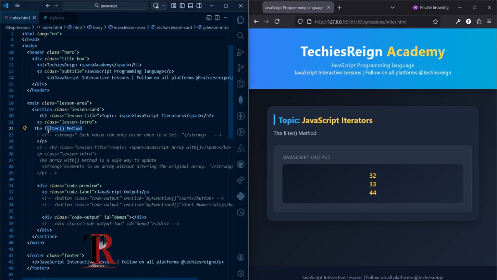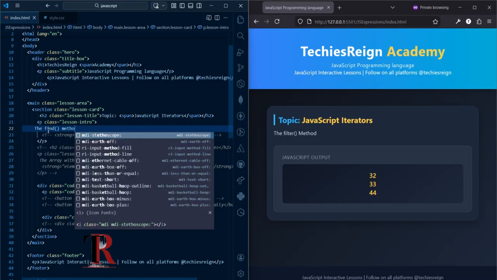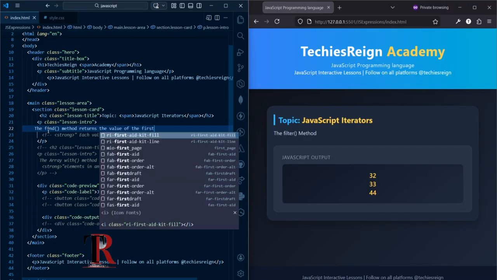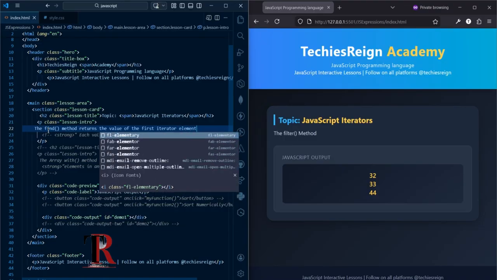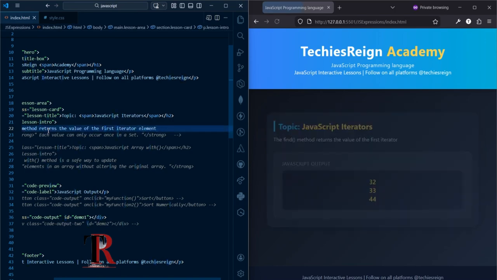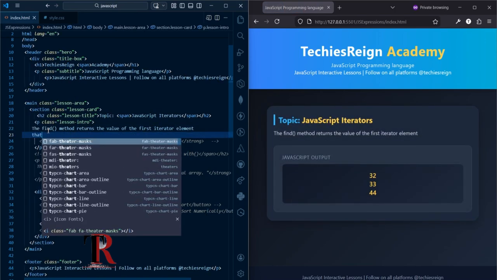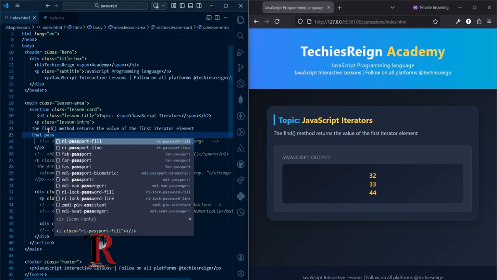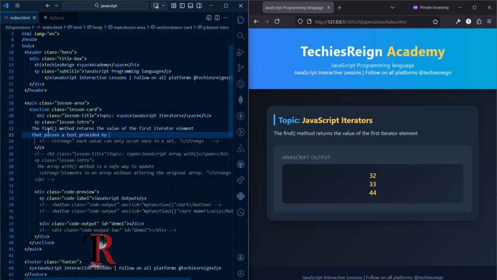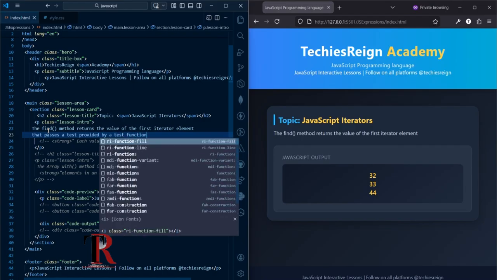The find method returns the value of the first iterator element that passes a test provided by a test function.